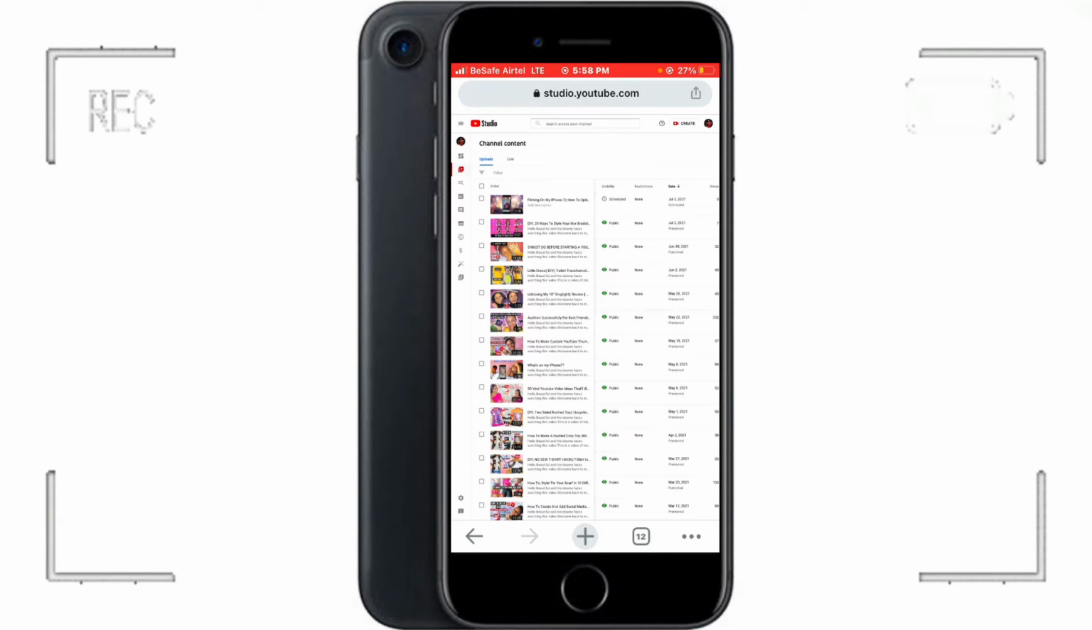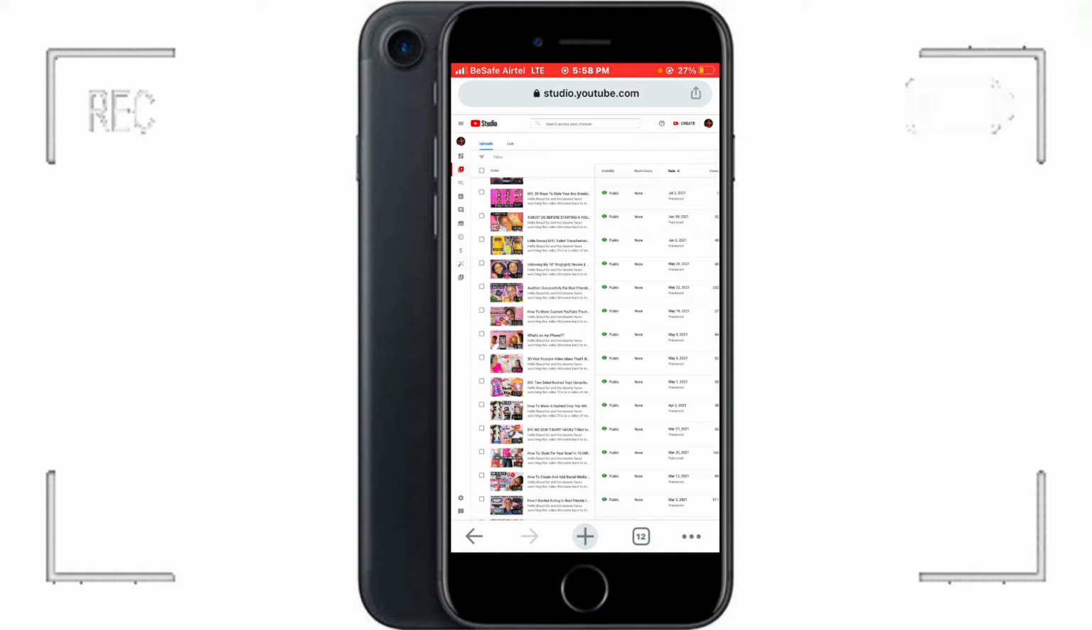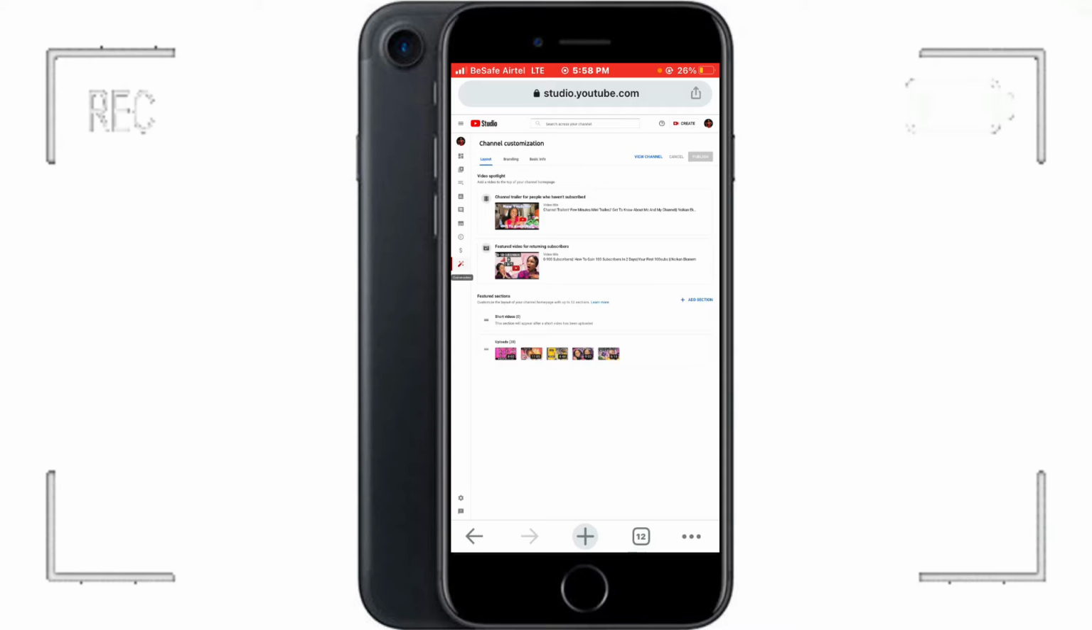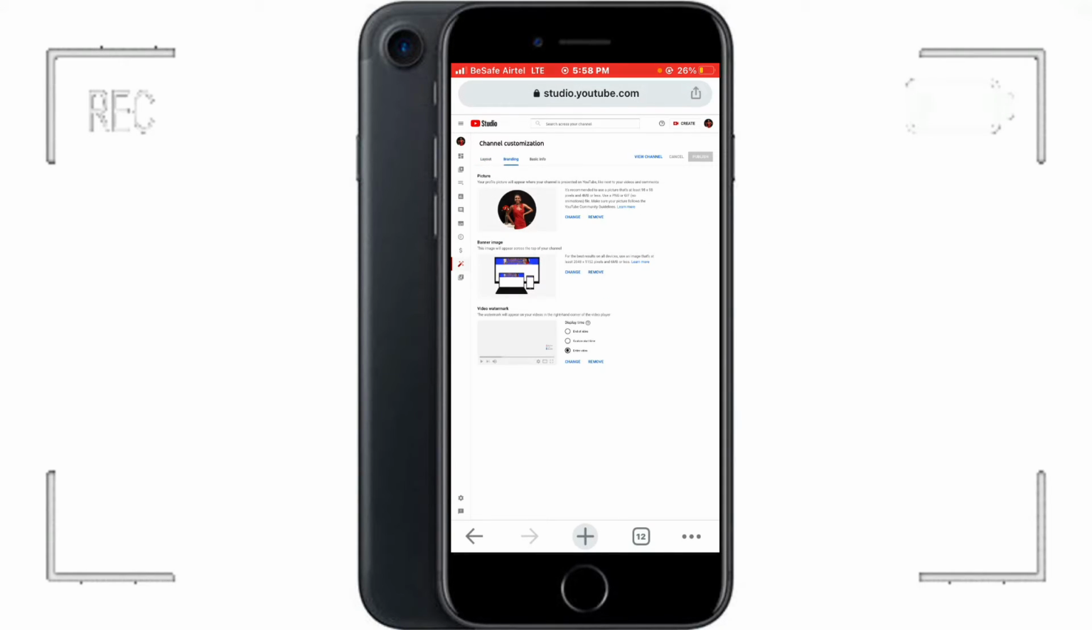so we're now on the desktop mode, and then you click on displays. This is customization. You click on it. When you click on it, you go over to branding. When you click on branding, click on change, then it's going to show you photo library, take photo, browse.